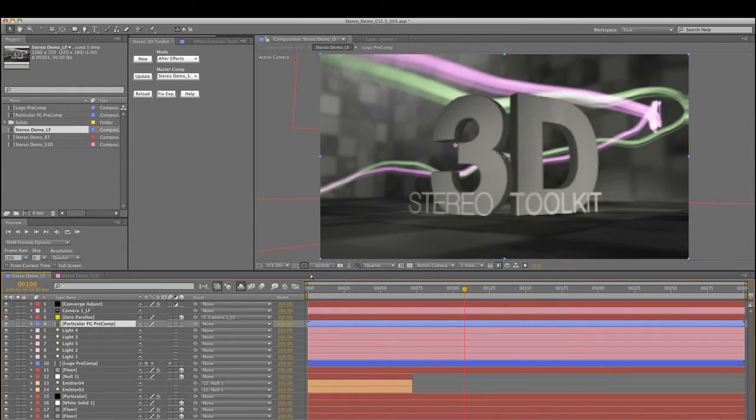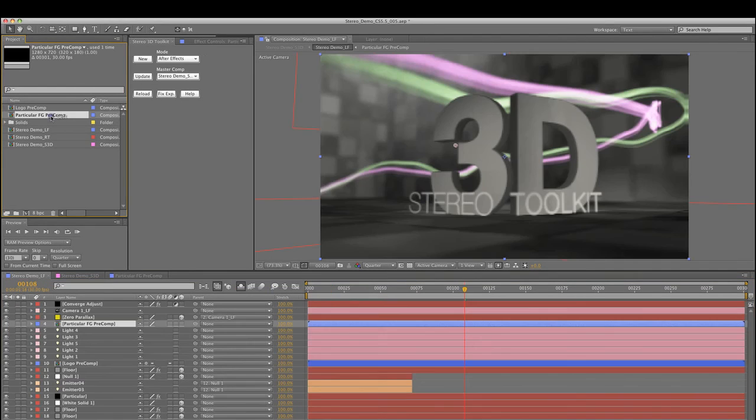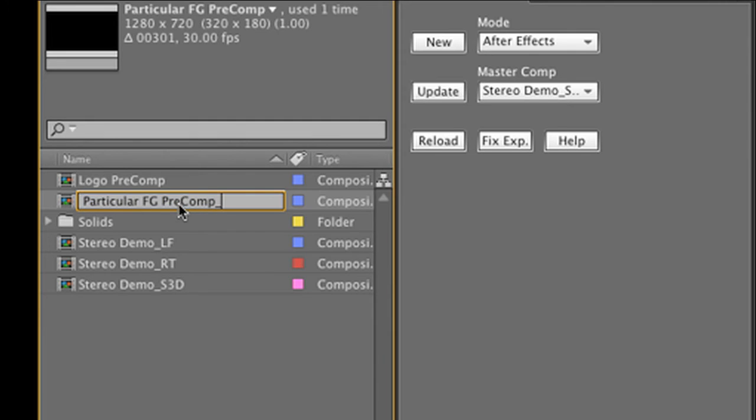The foreground layer of Particular has disappeared. This is because the new pre-composition does not have a camera, but the effect requires one to properly draw in 3D space. We can fix this with the Stereo 3D Toolkit by adding the suffix underscore, capital L, capital F to the name of the pre-composition.